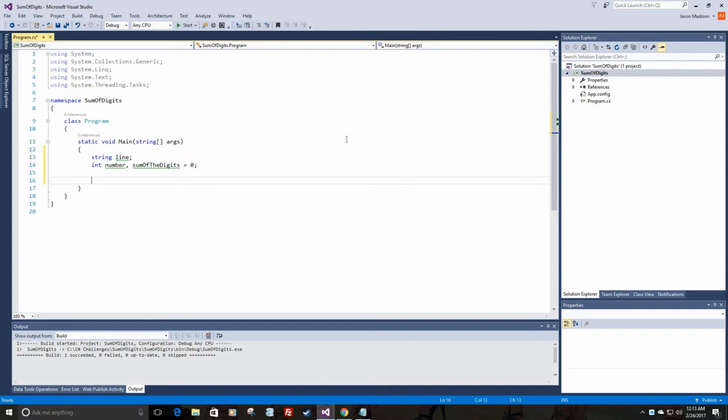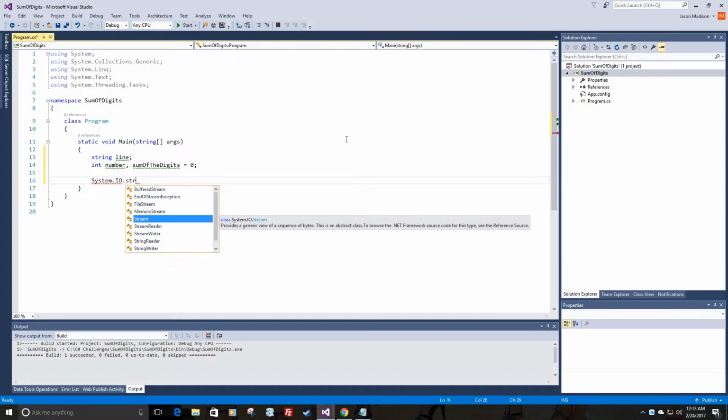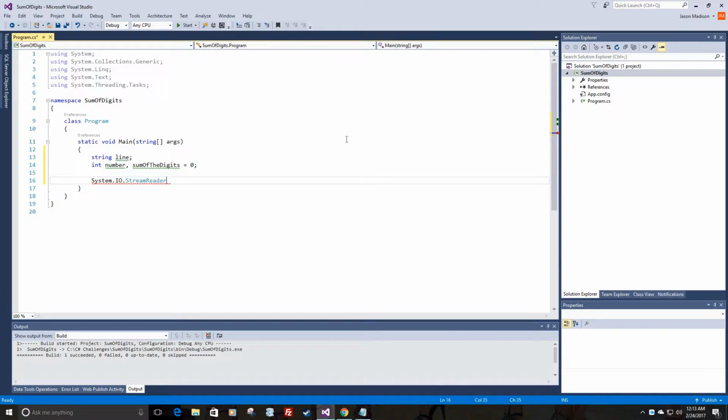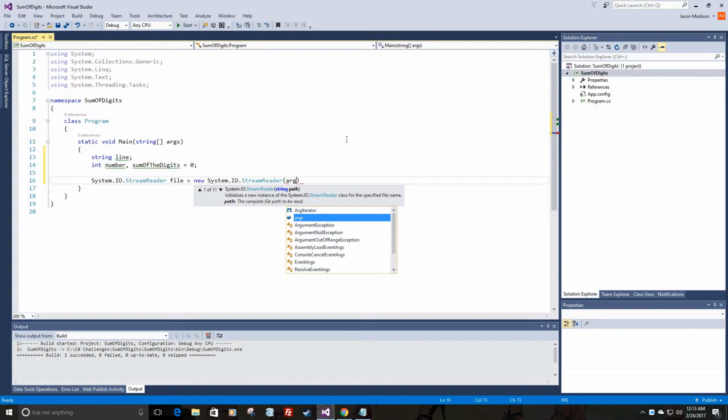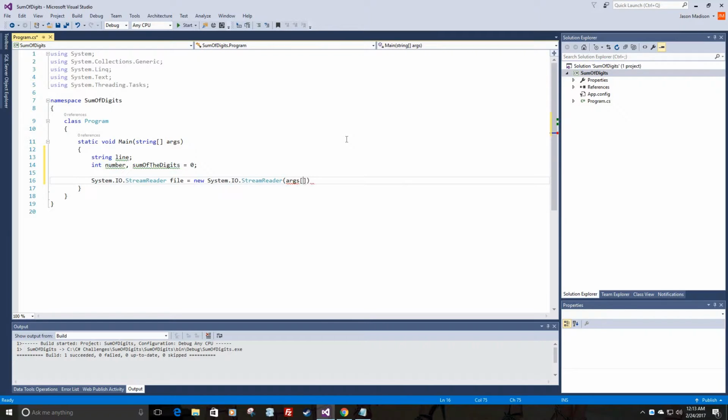I'm going to need an object to help me read in the file. So to do that, I'm going to use system.io.streamReader. I'm going to name the object file, and I just need new system.io.streamReader, and the path is going to be args, the first argument that's read in.